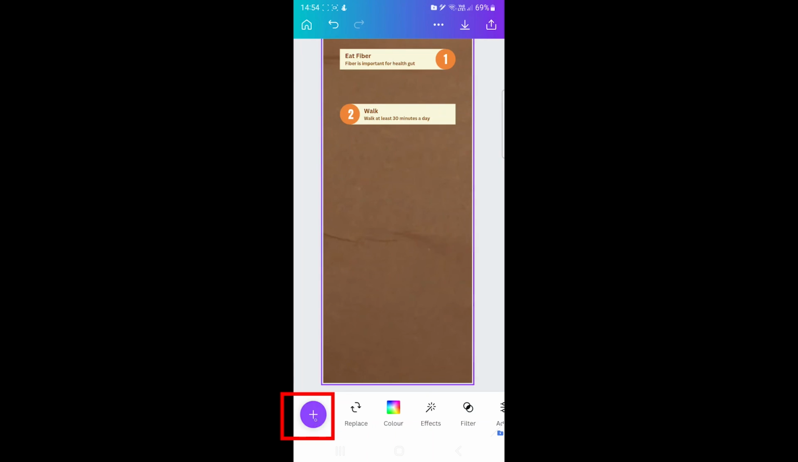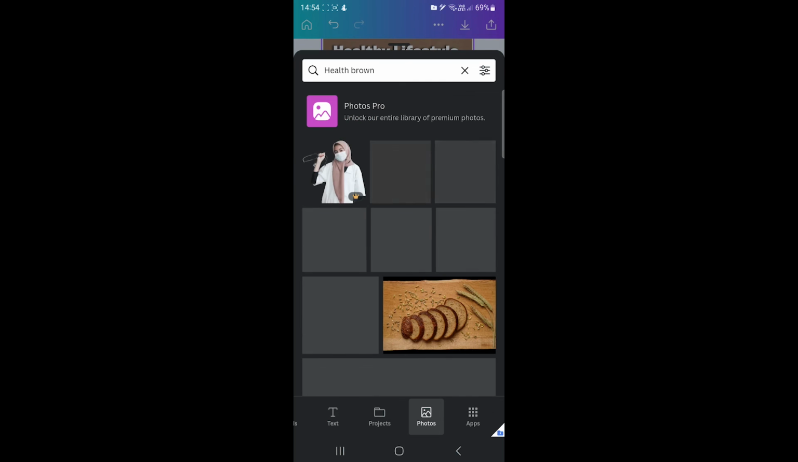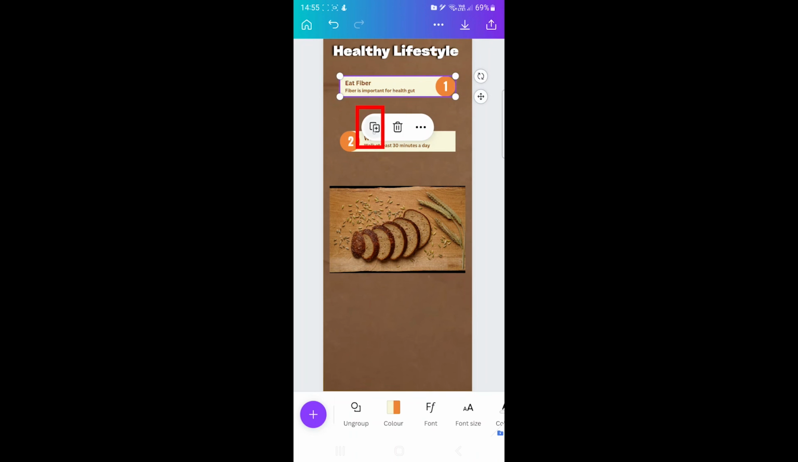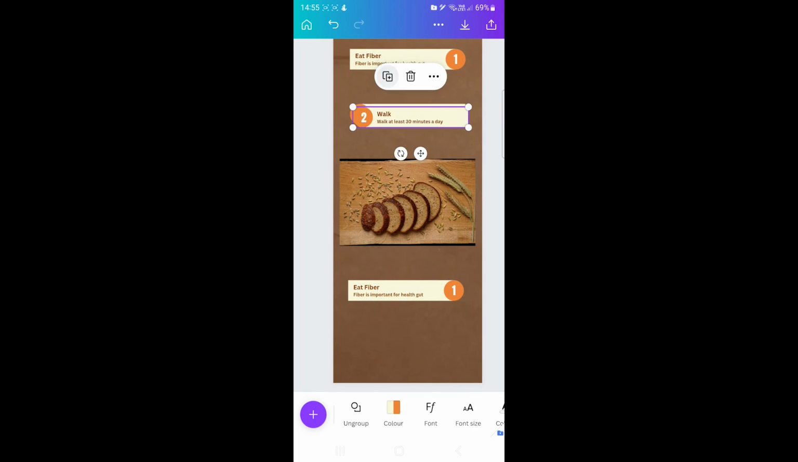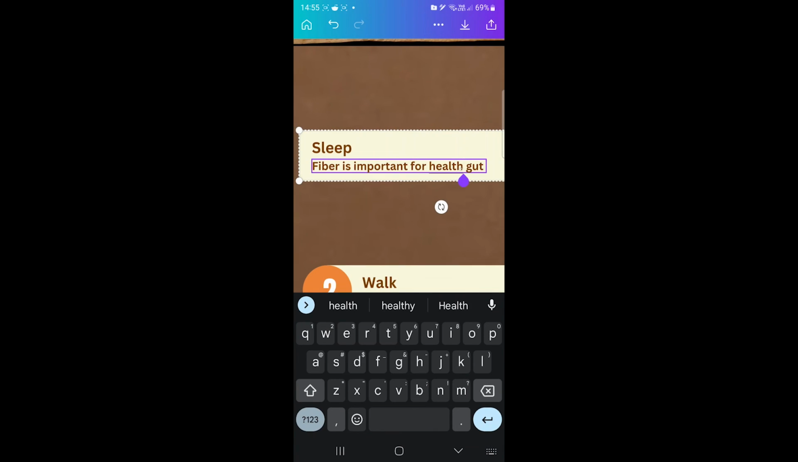Next, I'll add an image. Let's go to photos and search for something. I like this image. We can crop it from the edges. Let's click on this whole group and this button here to duplicate it. I'll do the same for the second point. We'll change the title, description and number for those 2 points.